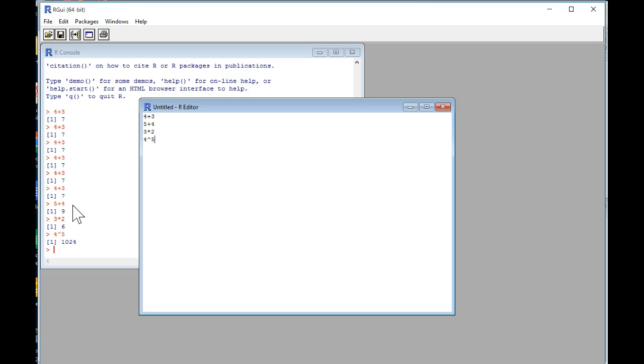So this is how we can use this command line and our script window to see answers and do basic mathematical calculations. Of course, we won't be using this just like this in this class. We'll be using specific commands, so that will be left for a different lesson. In this lesson, we'll just talk about the basics of R, so we can see that we have a console window and we have a script window.